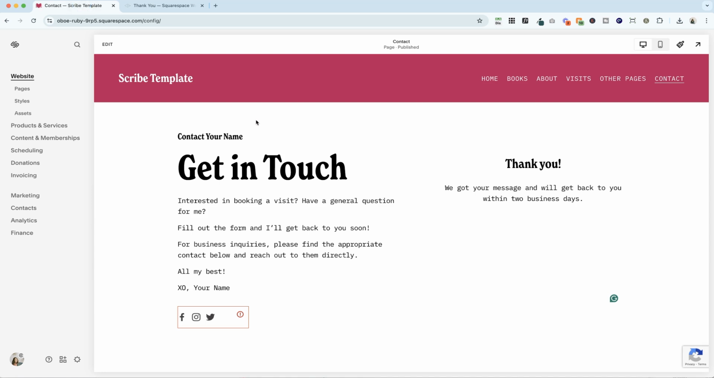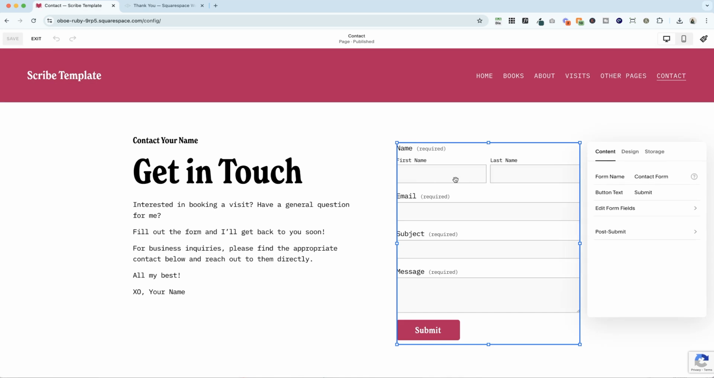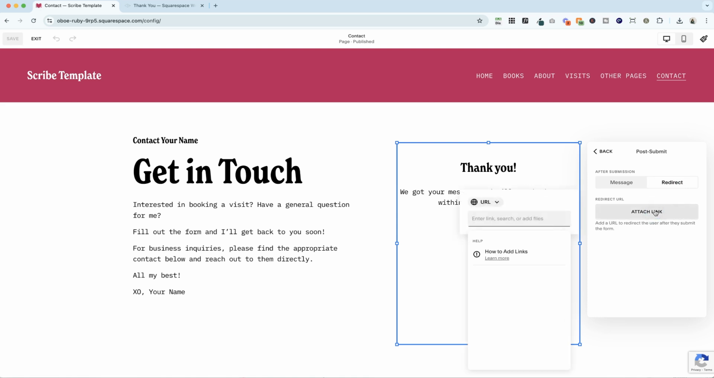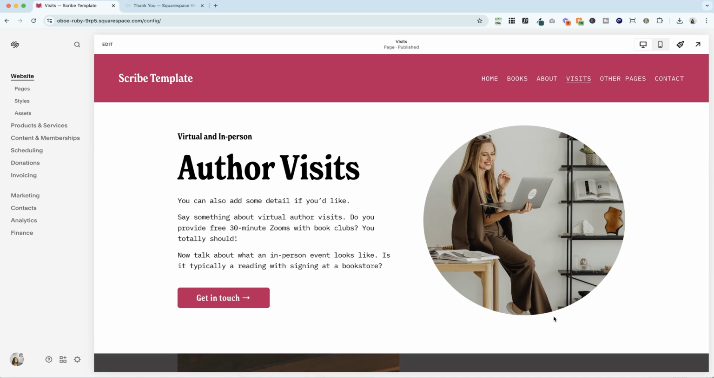Let's hop back into our website here. We're going to go ahead and click edit, double click on that form, and then for post submit, instead of message, we're going to choose redirect. And this works just like the link editor anywhere else on your site. You'll click attach link, and then you can choose your thank you page from this list. So I'm going to pretend that visits is my thank you page. We'll exit out. Okay, we're back and I'll hit submit here. And you can see we're getting directed to the thank you page.